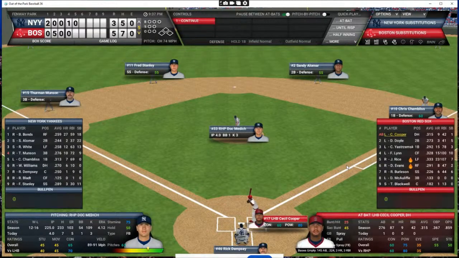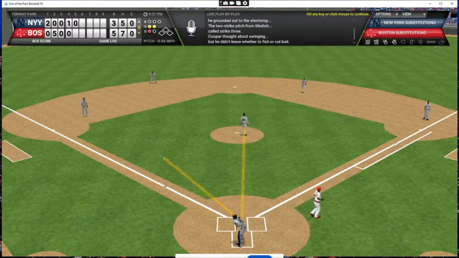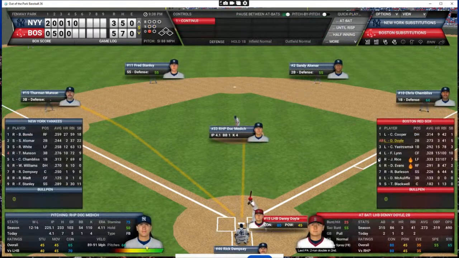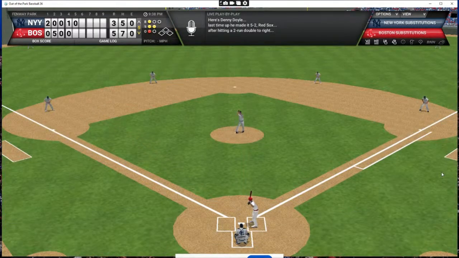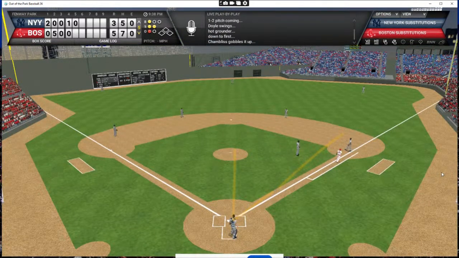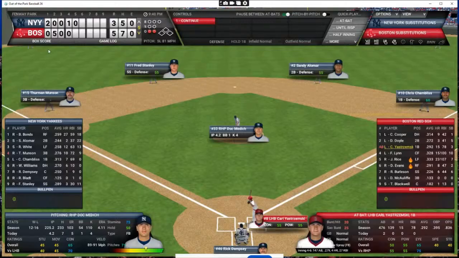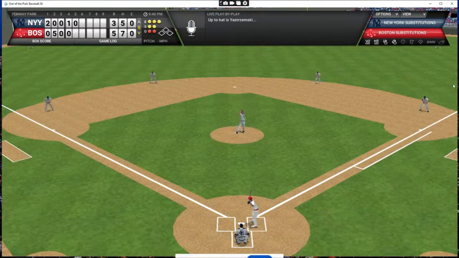Medich to face the top of the order. Cooper, Doyle, and Yastrzemski. Cooper 0 for 1 today. Now he's 0 for 2. Denny Doyle 1 for 2 on the day. Ground ball to first. Takes it to the bag himself. 2 away. 2 quick outs here in the bottom of the 5th. Medich to face Yastrzemski. Yastrzemski on the season, .292 hitter with 15 home runs.